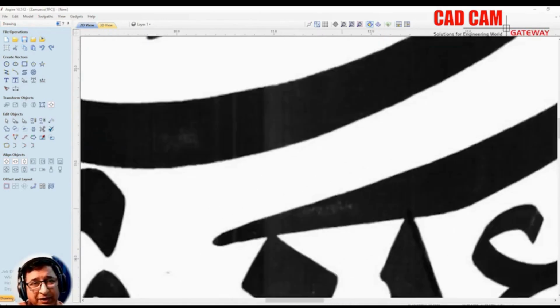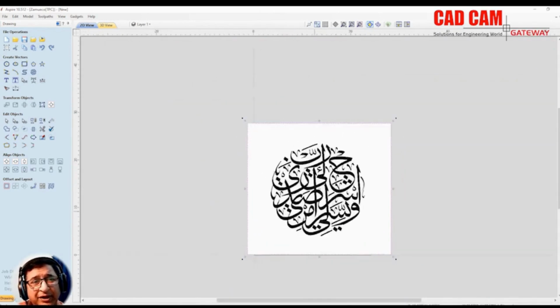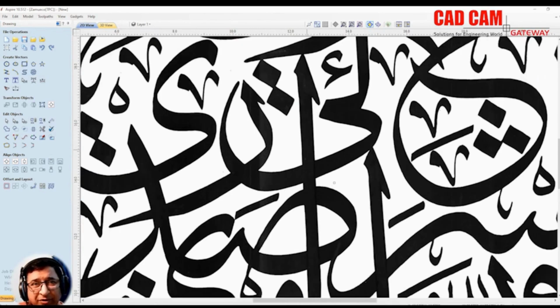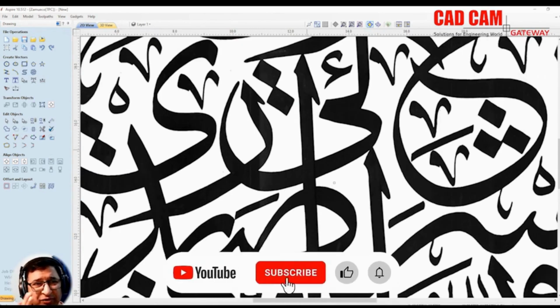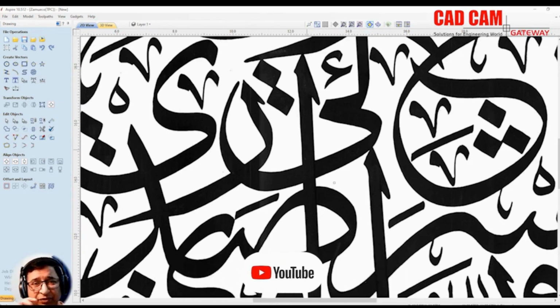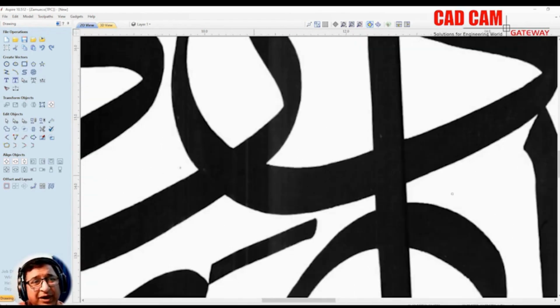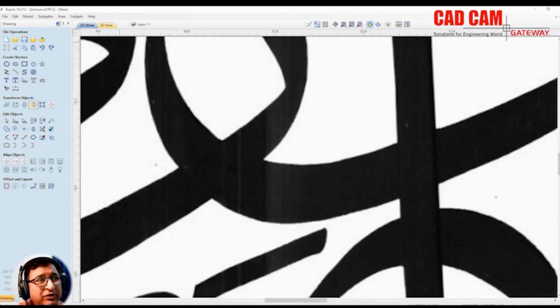The reason I'm showing you this in such detail is so that you understand what the image quality should be for the image you're calling in. Look here, some shadows are appearing. There shouldn't be any waves, any shadows, or anything like that in it, because when it traces, it follows those as well. So what we need to do first is remove these shadows.